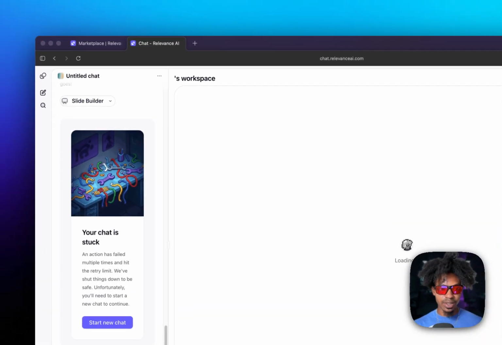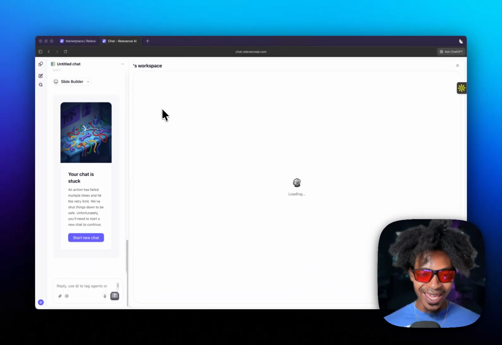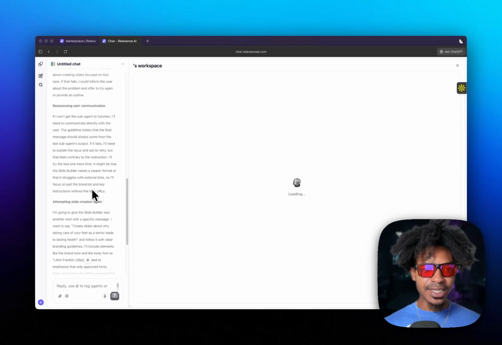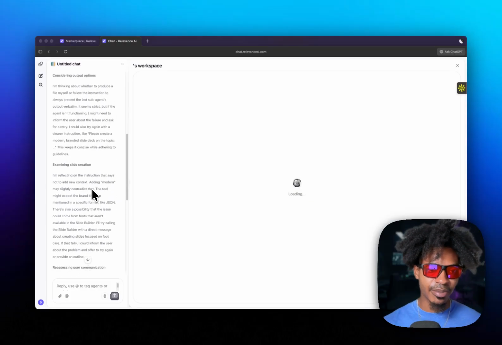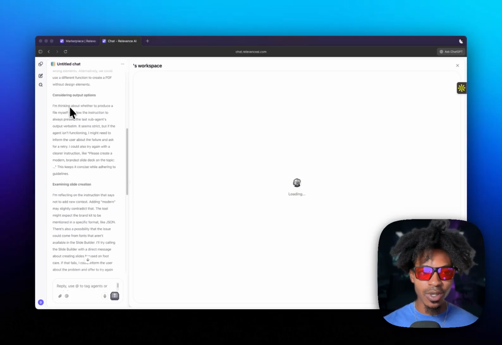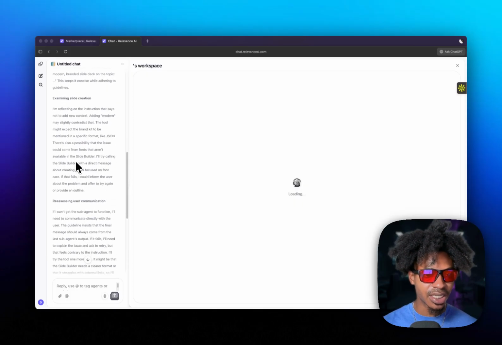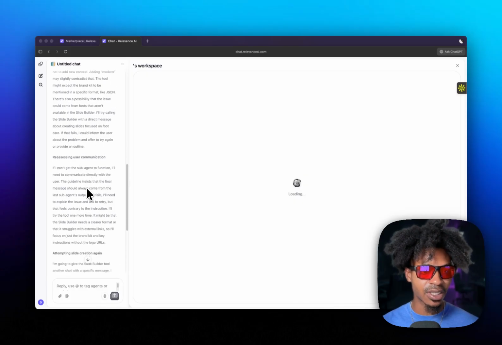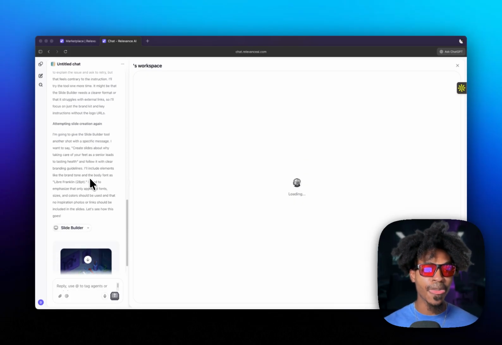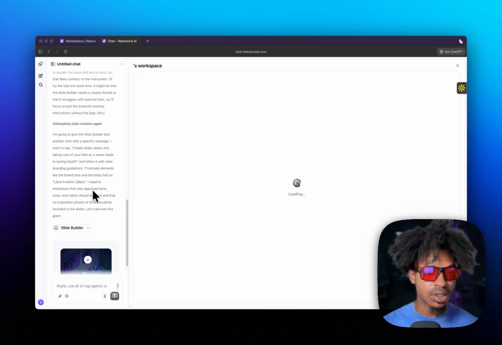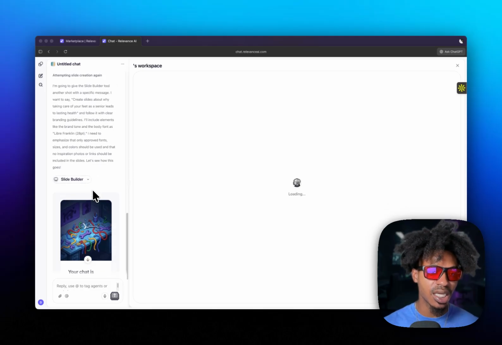So on our first test, we actually broke the AI agent inside of Relevance AI. The slides builder just got broken. So I took a look at its thinking process, and I'm looking at where it went wrong. It's saying, I'm thinking whether to produce a file myself or follow the instructions. And I'm reflecting on the instructions. Adding minor might be contradicting. If I can't get the sub agent to function, I'll need to. Okay. So basically it's saying, I want to say create slides about why, blah, blah, blah. I'll include, I need to emphasize that only approved fonts. Yeah. So we broke it.